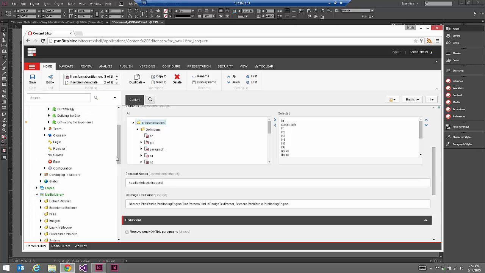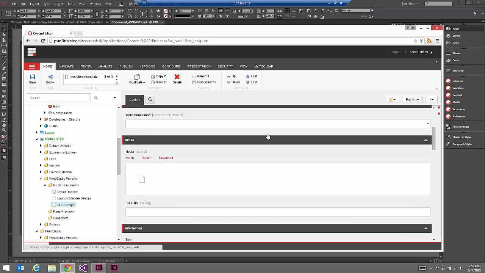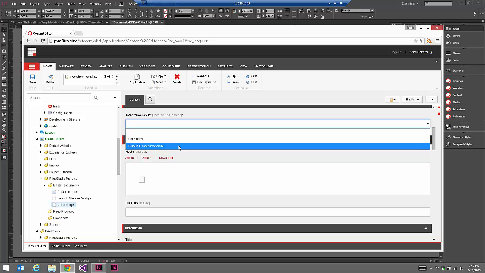If we go to our media library and our Print Studio projects, you'll see here we've got our NLC design, and there's a drop down to choose transformation sets. And so often you would make a transformation set that is really quite specific to that master document, unless your organization is very disciplined with ensuring that you're using consistent styles across multiple documents. This is probably something that you have to do on a regular basis.